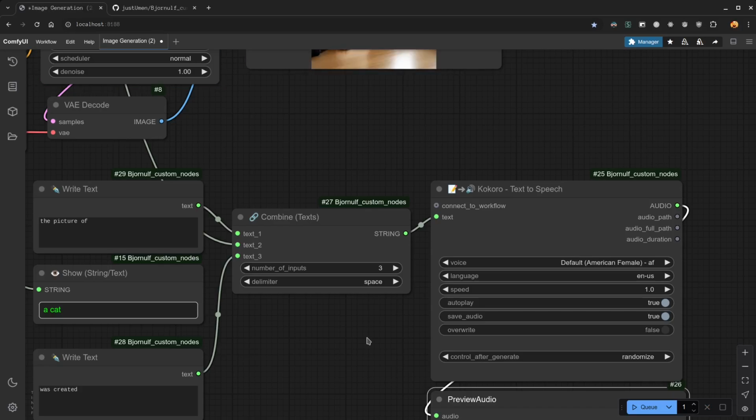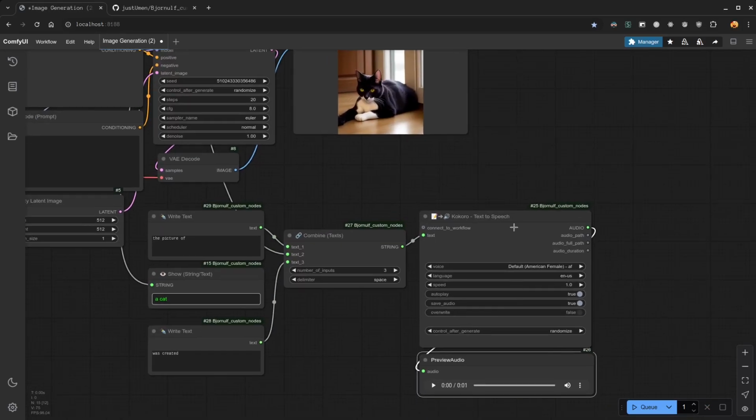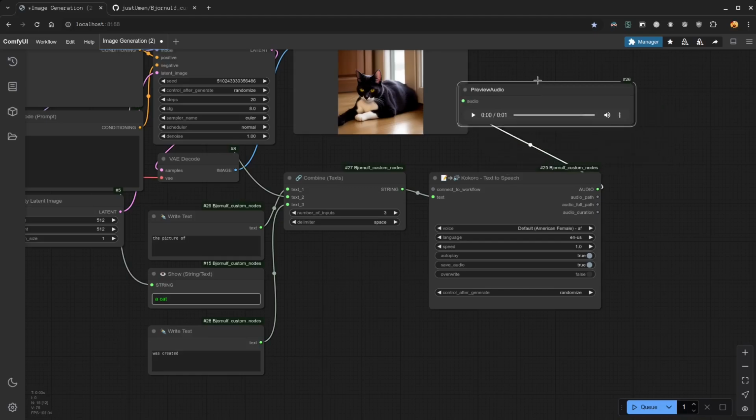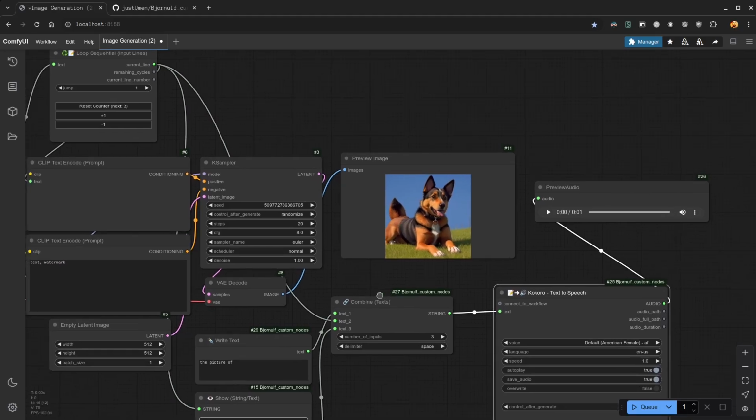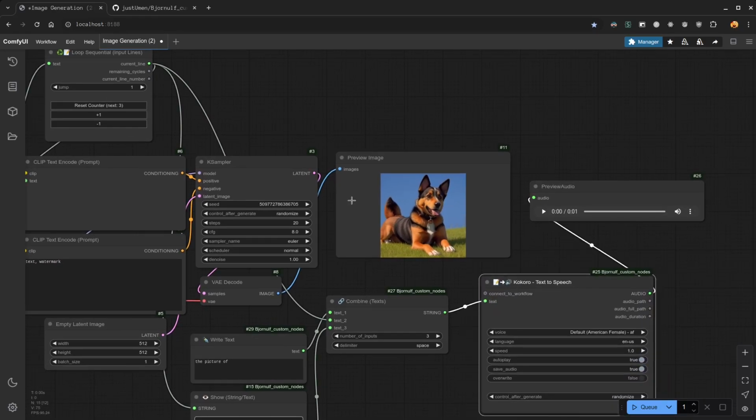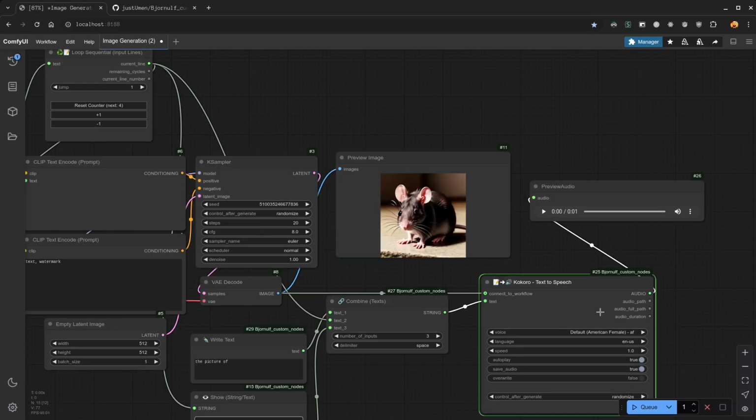Here the audio was good, but there is a problem. Let's try again zoomed out. "The picture of a dog was created." As you can see, the text is read before the image was created. This is why I have this connect to workflow input. In this case, you can just connect the final image to it. "The picture of a rat was created." It will wait for the VAE decode node to finish its job before launching.